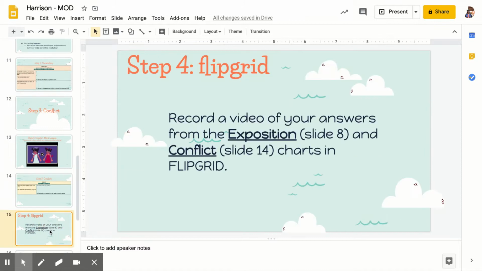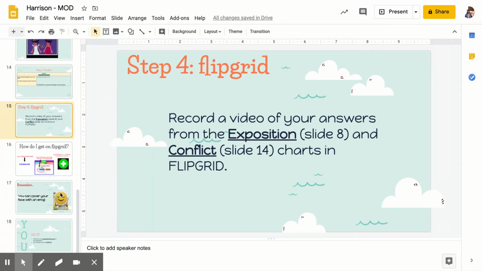The last part is a Flipgrid where you're going to record all of your answers from the exposition and conflict slides only, not the vocab. I put the slide numbers here for you to look back on so you know which ones you're responding to. I recommend that you either print it out if you have a printer so you can read your responses, or you can record on your phone and use a computer to read them. It's easier if you have two separate things. Some people write a paragraph and then they read the paragraph. Whatever works for you, that's what you use. But you're going to record your answers. You don't have to read the questions, just what you put in the boxes.